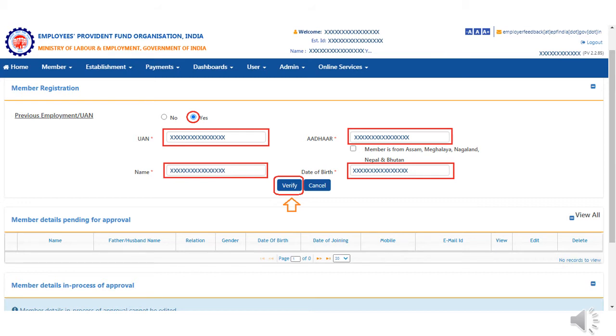Now you have to know whether the employee that you are going to register has a previous UAN or does not have a UAN that is registered with EPFO with some other organization. If the employee is already registered with EPFO under any other organization other than yours, then that employee will have a UAN number. First of all, you have to insert whether that employee has a UAN number or not, no or yes. If the employee has a UAN number, you have to click on yes.